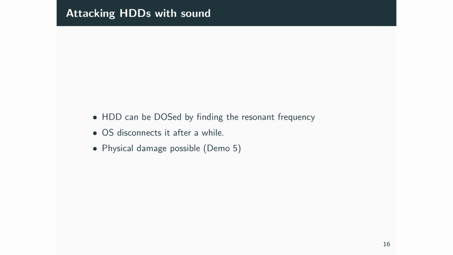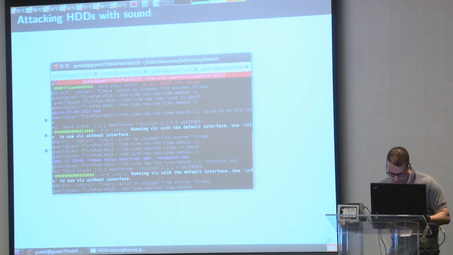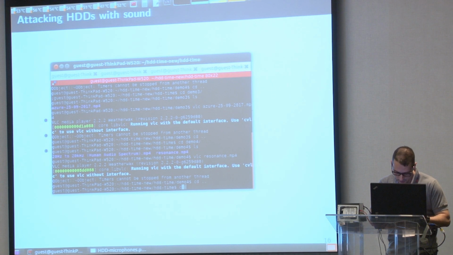But of course, you can damage the hard disk. I mean, I damaged a lot. With enough volume, you can destroy it very easily. They are very sensitive devices. The idea is that you actually need very little sound to do it. Of course, if you have a bigger sound, you can really destroy a hard disk very easily. Let's see a demonstration, of course.